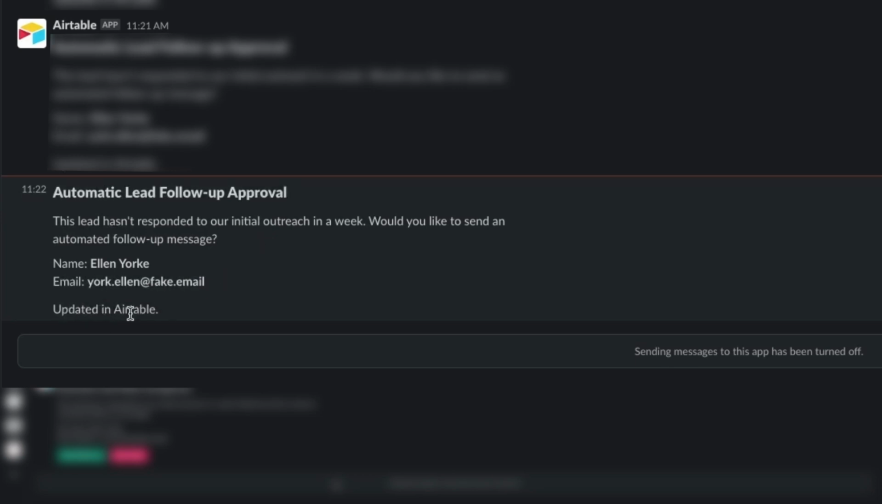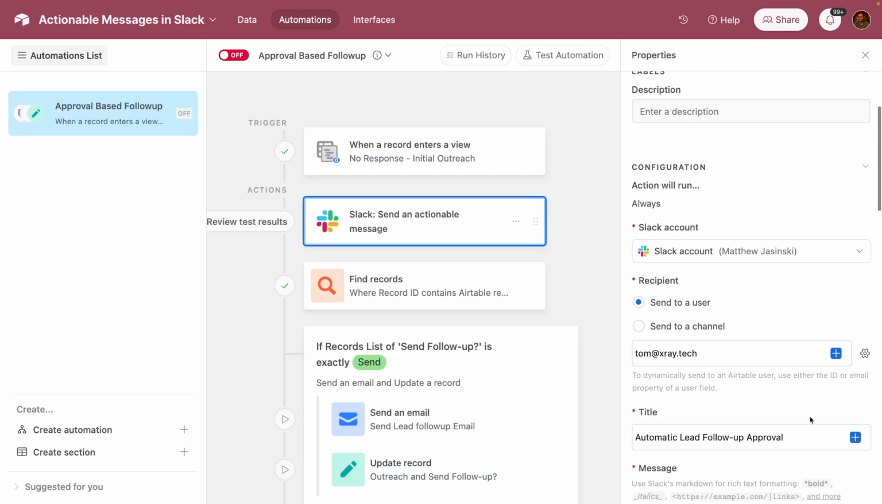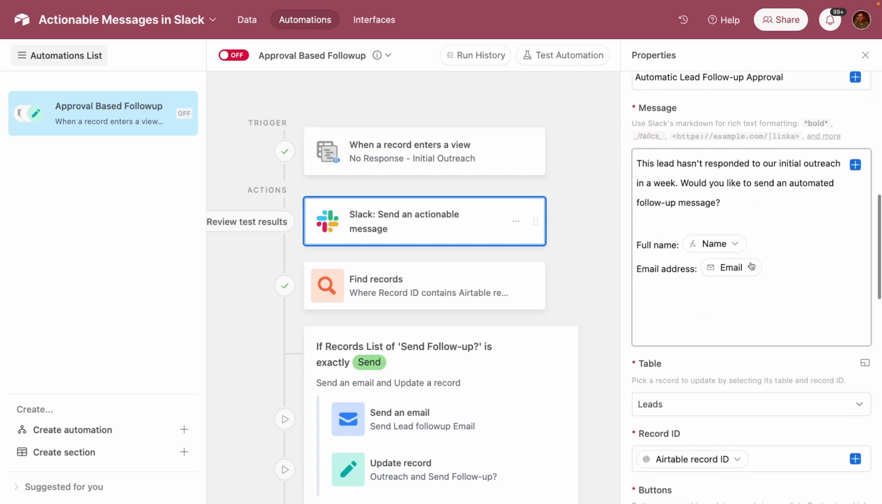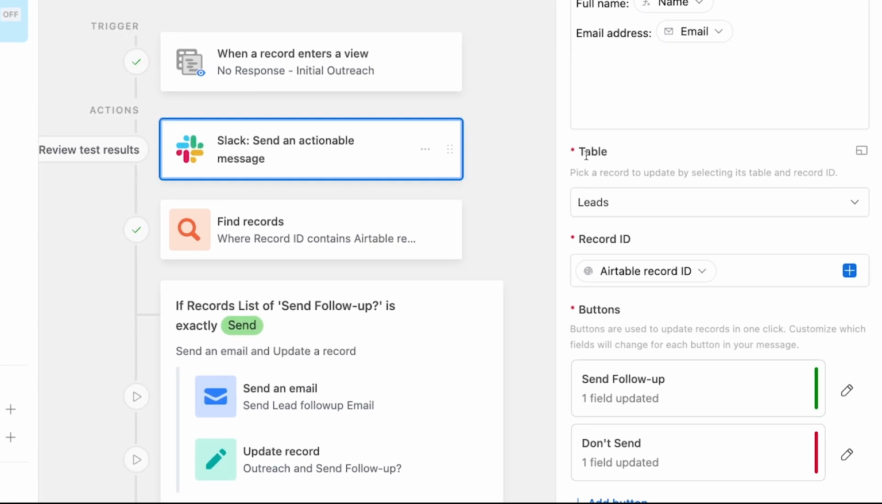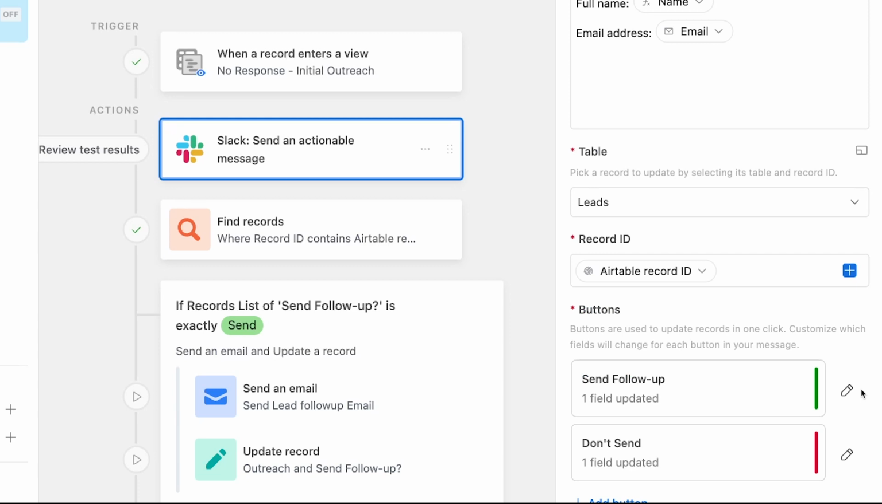a given record. An actionable message is going to look very similar to sending a message on Slack, but there are a few additional fields here. Here is where actionable messages look different. You actually connect the actionable message to a table and a record, and these buttons allow you to update specific fields of that record with just a click. So you can set the field, set the attribute, and when you click that button, information is updated in Airtable. This is a useful way of quickly approving actions and allowing an automation to continue.